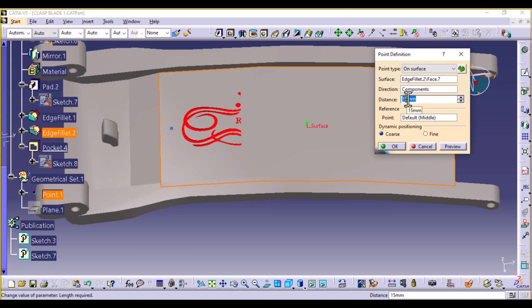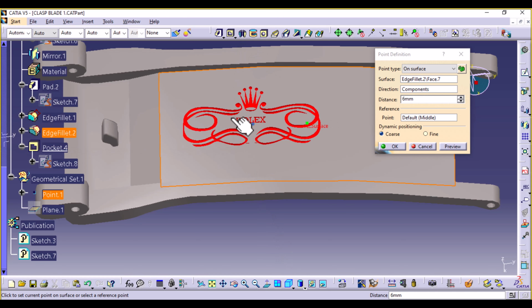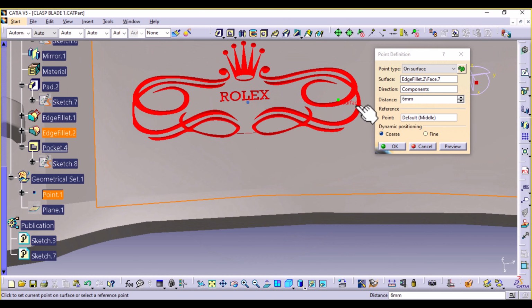Okay, so initially it was 8. Let me try 6. Okay, 6 is working great for us. So we move the point a little bit to this side. And it seems like we have this whole surface and only a little bit of this surface is not grooved in. So why don't we make this 5.8.